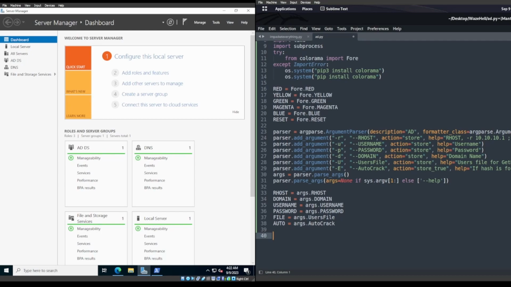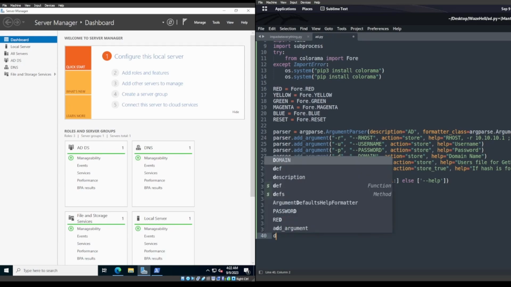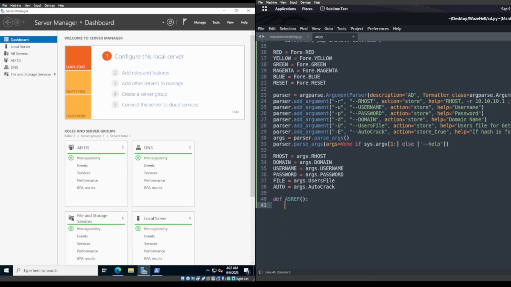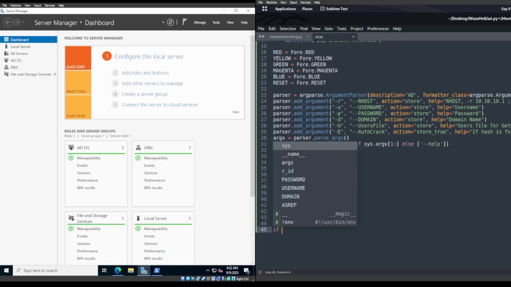So now from here, now we have all this. Let's go ahead and define something. We will define asrep like that, right? Boom. Okay. So we're going to say asrep, right? So we are going to first make sure that there's a domain name. Okay, that's the very first thing we want to check, right? And that there's a user file. So we can do that at the very bottom of this one, right?